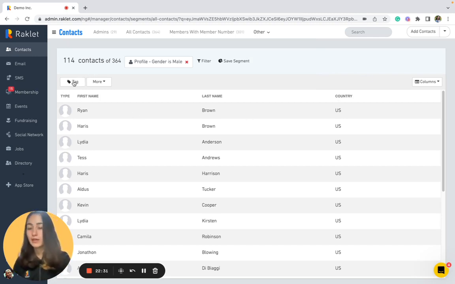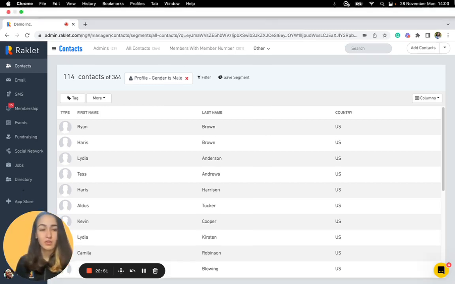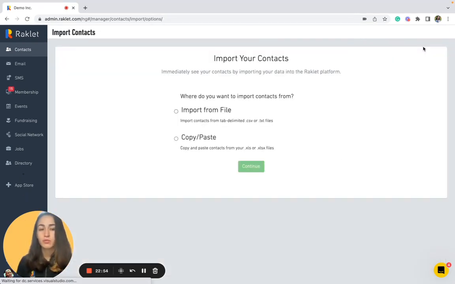You can also bulk tag your members. You can export all of these people with the currently displayed columns or all of the columns. You can also choose to bulk delete everyone that is a male, for example. And if you already have a sheet with your member information, with their name and email address and anything that you can think of, you can just import their contacts. You can just import them from a file by uploading the file, or if you have, again, an Excel sheet, you can just copy and paste everyone. It will take a few minutes tops.